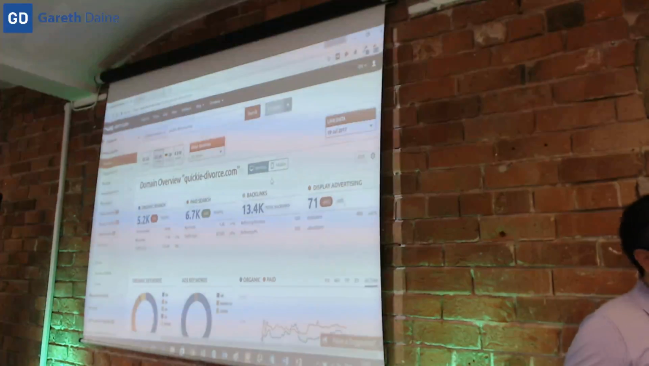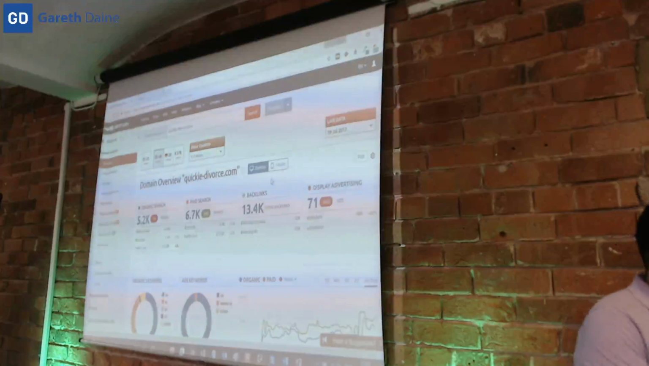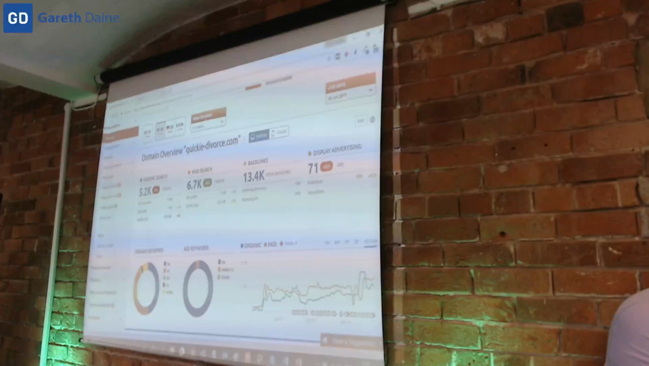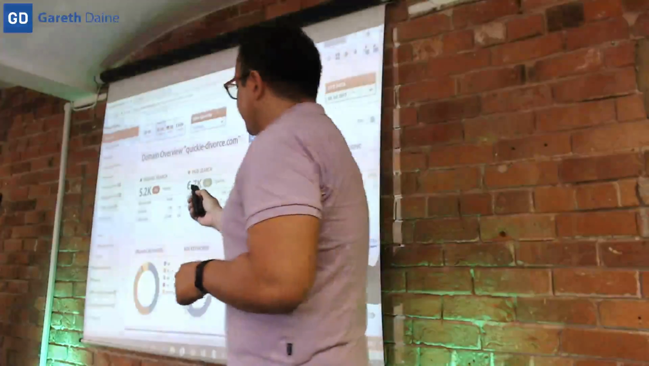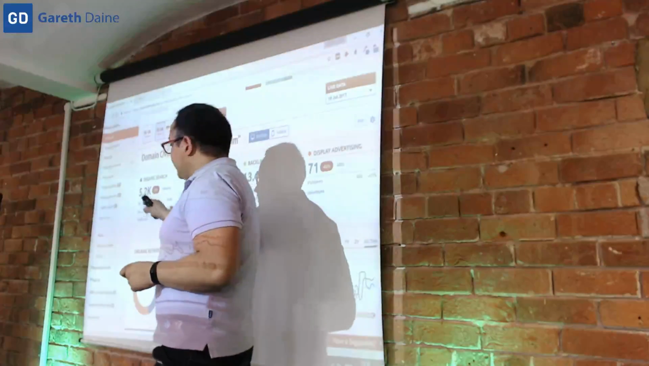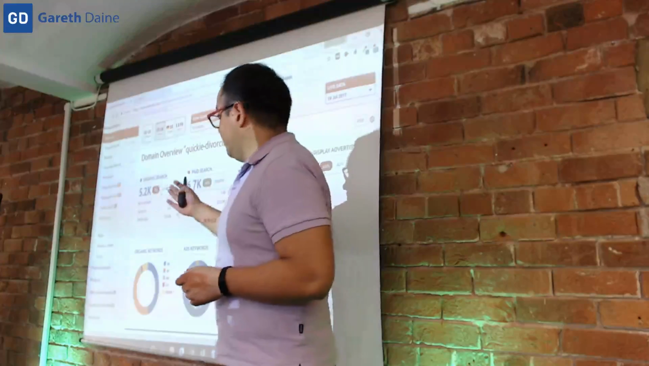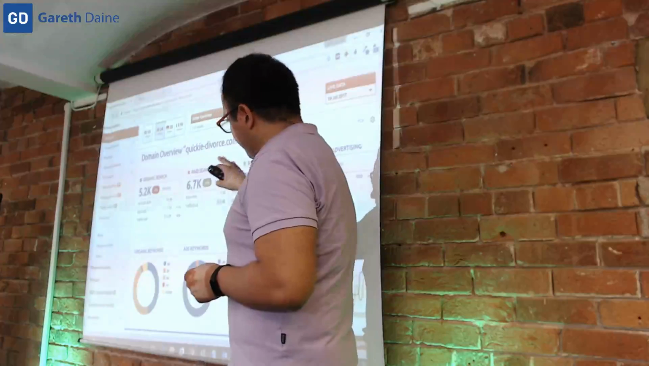Okay, right now instead of a keyword I use a domain, and I will have a lot of information about this domain. For example, the numbers we have here, organic research: this is the volume of traffic that 1,100 keywords are bringing to this site. We have talked about organic research. Let's talk about paid search.